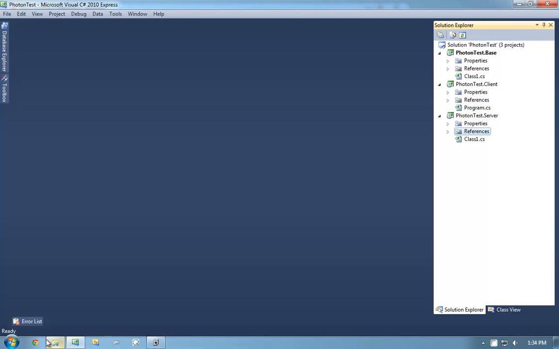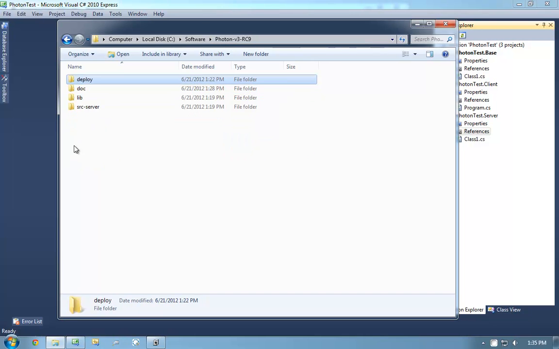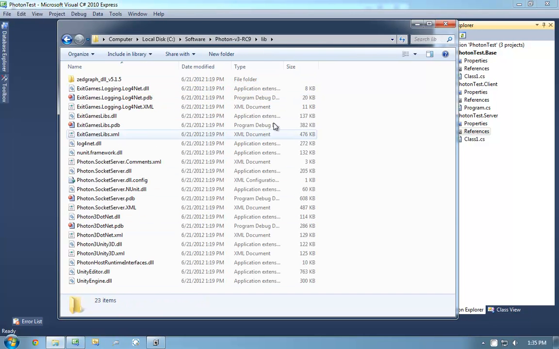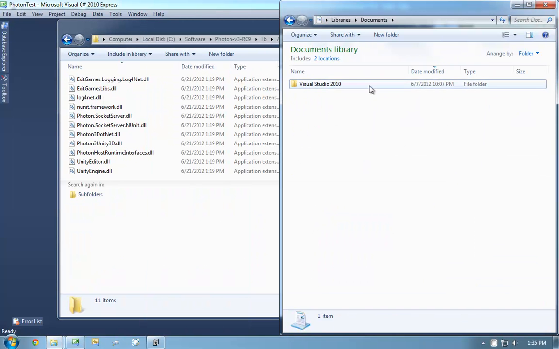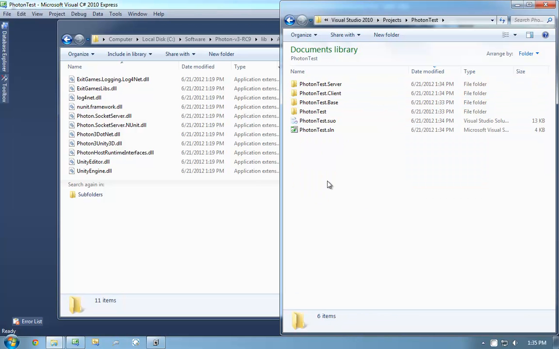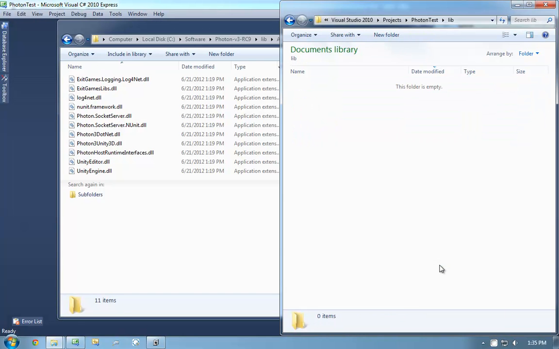Okay. There's a few important things that we're going to need to do here. The first thing is we're going to need to reference the appropriate Photon assemblies for each one of our applications. So to do that, I'm going to jump into the lib folder and grab the appropriate DLLs. And I'm going to jump into the solution. Underneath the solution, I'm going to create a new folder called lib. And then I'm going to create a new folder under here called Photon. You always want your assemblies that you reference in your projects to be placed relative to the root of your solution for a variety of reasons.